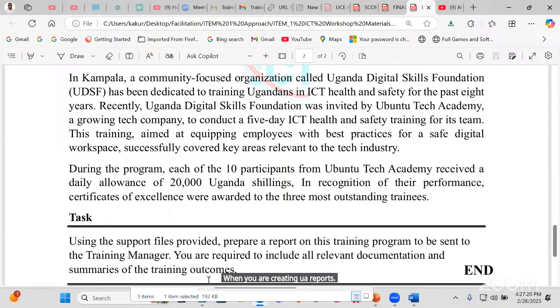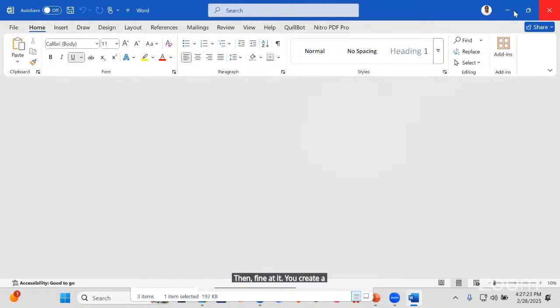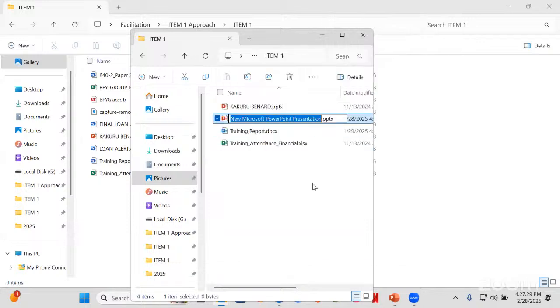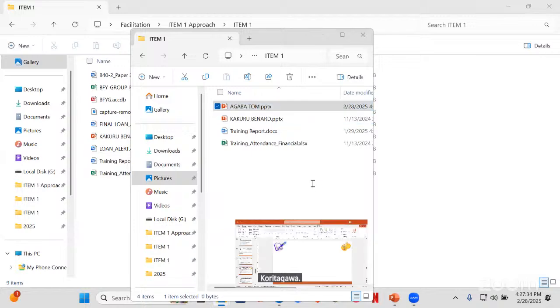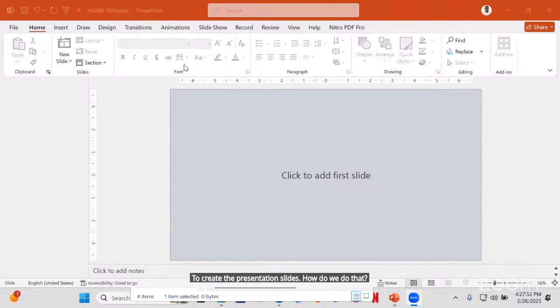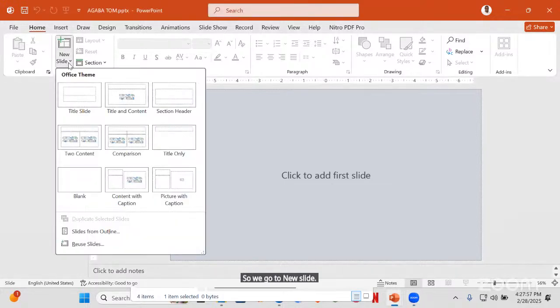Then, finally, you create a presentation. You create a presentation like this. Create a PowerPoint. Call it a Gaba Tom. Open it. Then this presentation, you are going to import from Word into PowerPoint to create the presentation slides. How do we do that? So we go to new slide. From new slide, you say slides from outline.